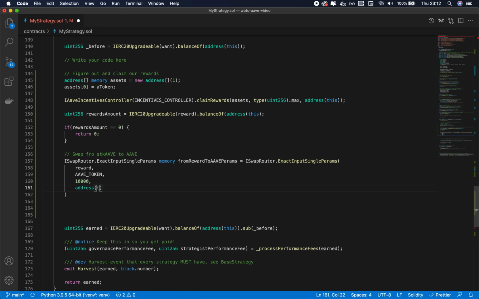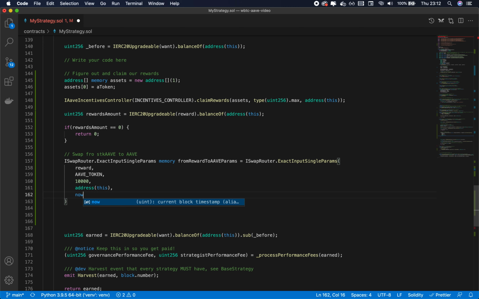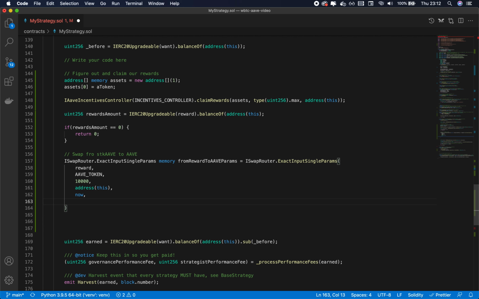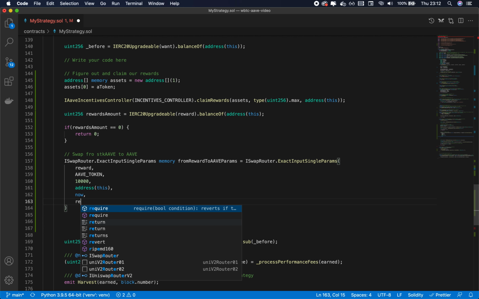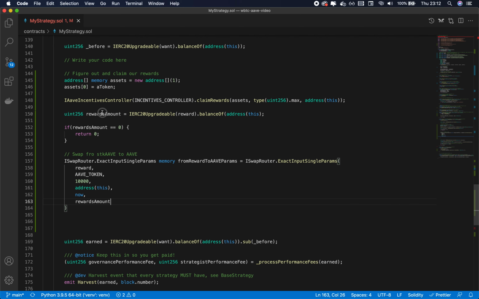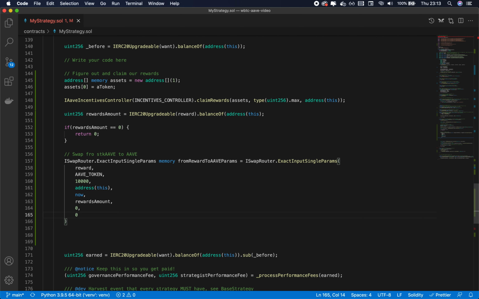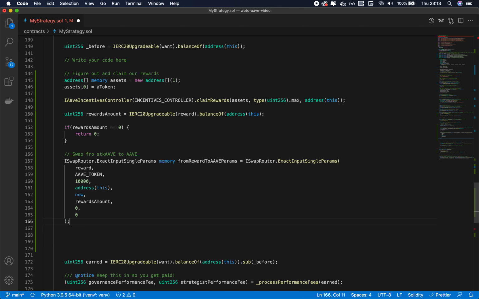We're going to send them to this address. We're going to do it now, although this is exploitable, but you know, this is an example. So now the input amount is going to be rewards amount, which we got up here on line 150. And then the last two are the minimum output and the square root price limit. We're going to set them to 0. As you can see, this is obviously exploitable and could be sandwiched, but that said, this is good enough for now. And if you want to make it tighter, you could use something like Chainlink or an externally provided price. So let's add the semicolon. We now have our parameters.